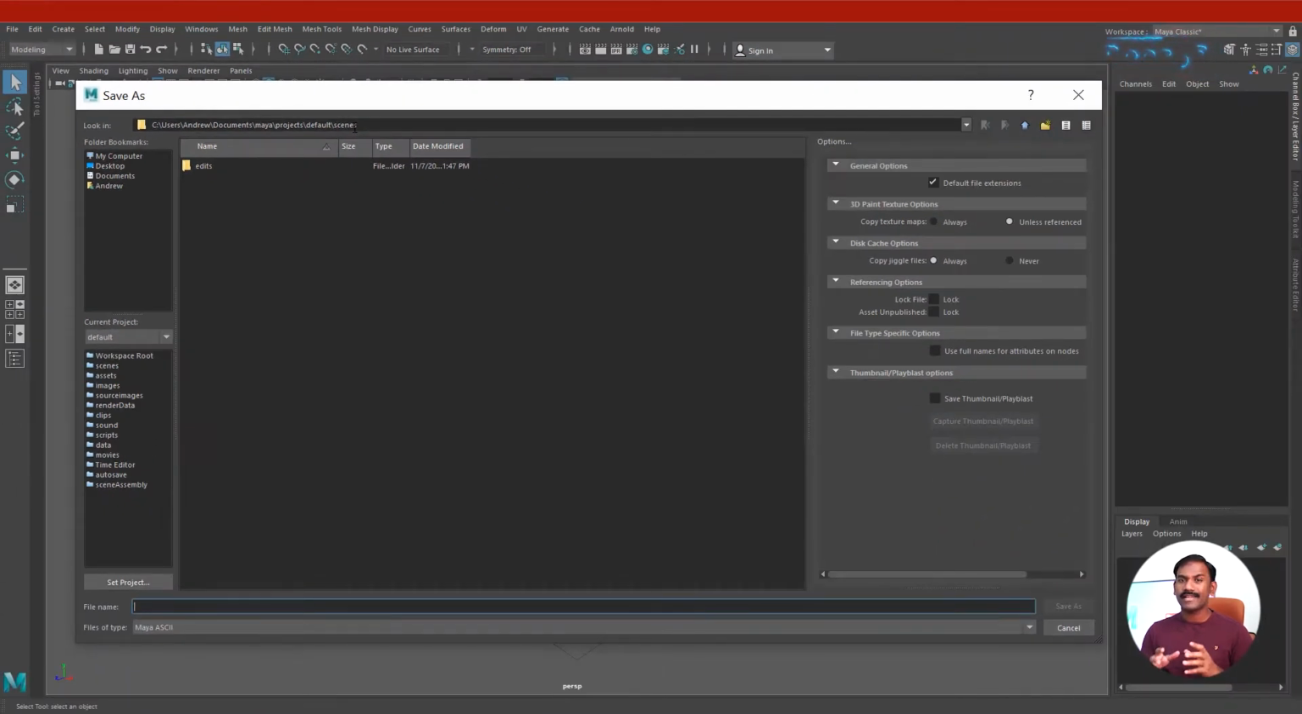Now, if you're just going to create a single file, which is just a model, does not have any file textures or any other complicated multi-file setup, you can simply save your file anywhere you want. But when you want to use a file texture connected to your Maya file, it's always better to use the Maya projects and make sure that you save all your files inside your scenes and your textures inside source images folder.